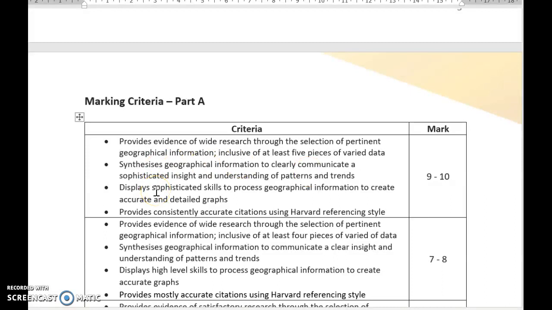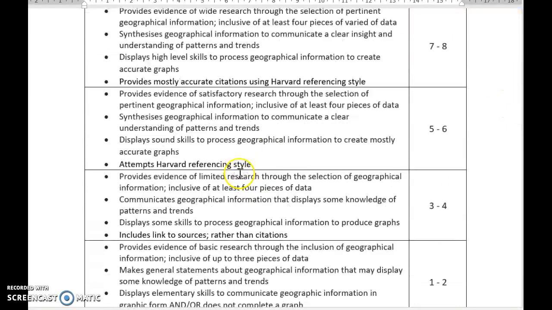Finally, you do need to create some graphs. So we'll be looking at your sophisticated skills in processing the information you collect to create accurate and detailed graphs. So these are your population pyramids and your pie graphs. And finally, how well you can reference using the Harvard referencing style.